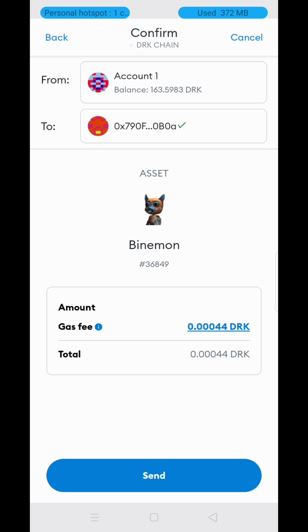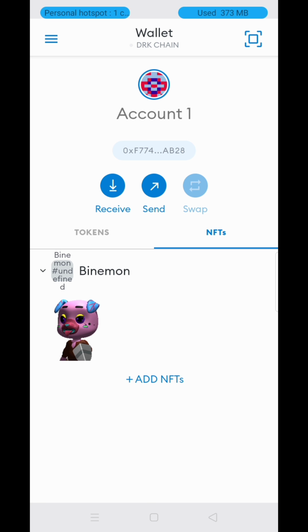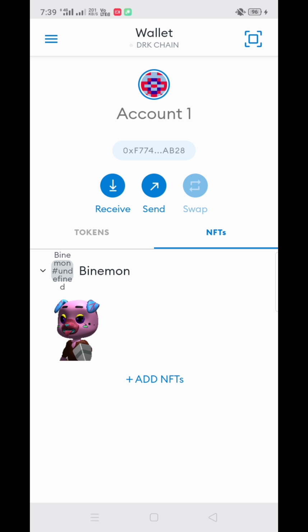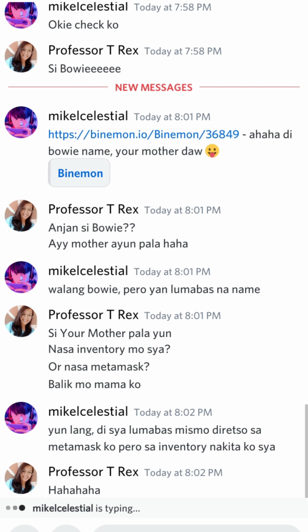Okay, so you're going to pay for 0.00044 DRK. Well, that's not that much. Okay, just click send. And wait for the transaction to be successful. Okay, transaction completed. Now this time you can ask your friend if he or she was able to receive the Mon that you've sent. So in my case, I've asked my friend and so far it was a successful transaction. He already got the Mon in his Binemon account.